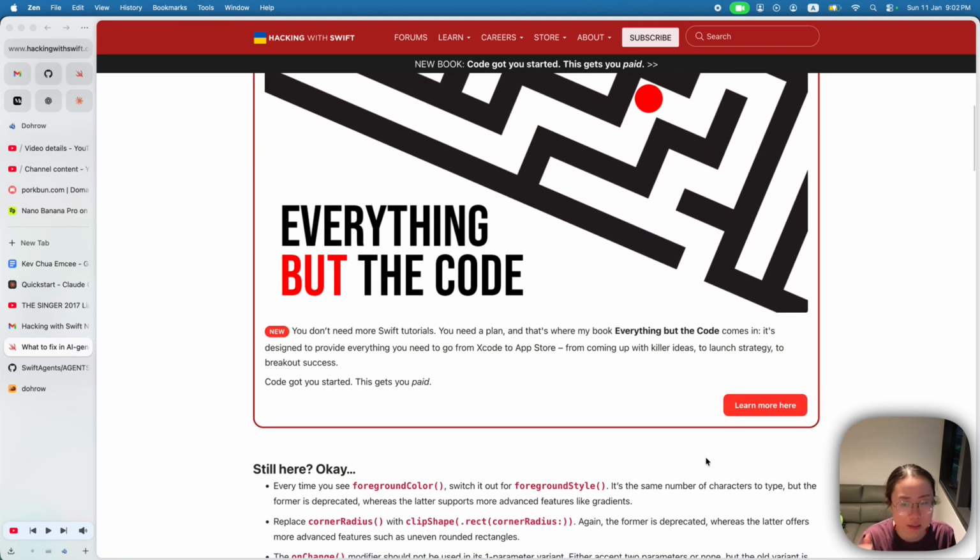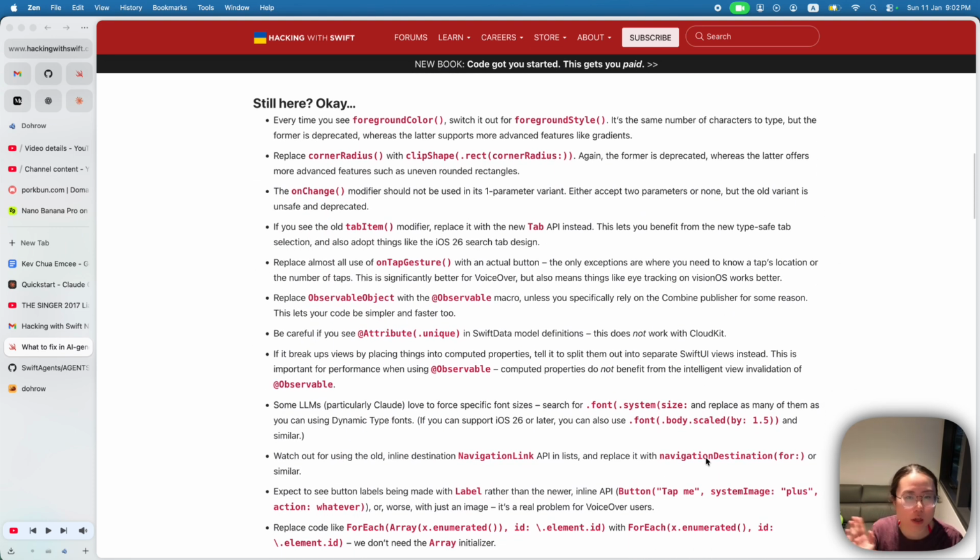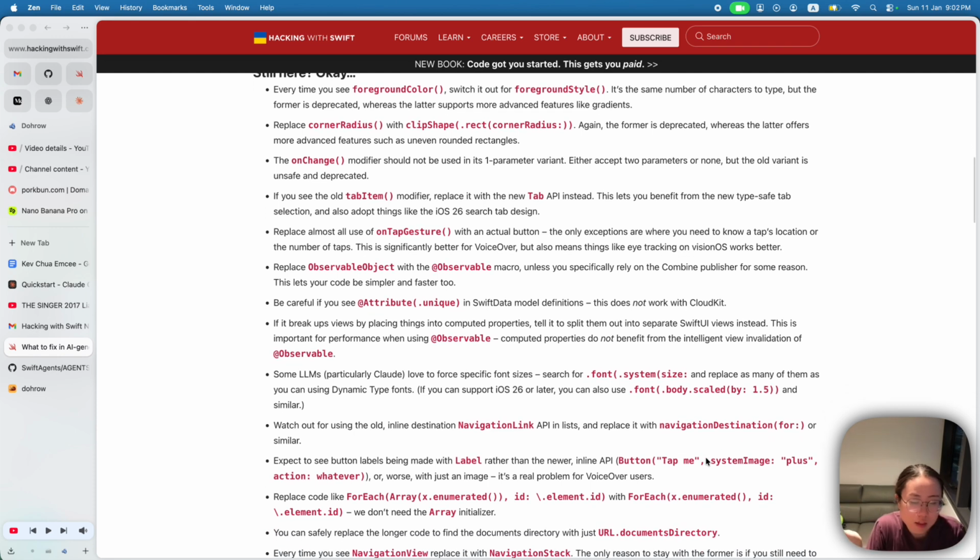There's this article that I'll link in the description box below, and it's got a ton of instructions, like common mistakes that he's seen. I think it really helps whoever wants to write Swift code with any AI agent.